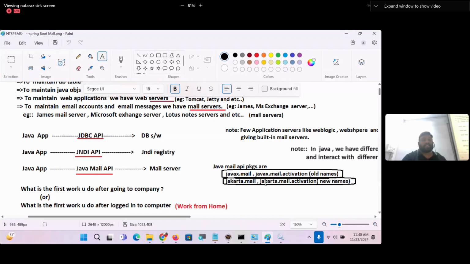javax.mail.activation. These are the old package names. Jakarta.mail and Jakarta.mail.activation are the new names. See, Jakarta.mail is for basic operations, sending mail and receiving mail. But if you want to send mail with attachments, then support from the activation package classes is required. Definitely required. Super.